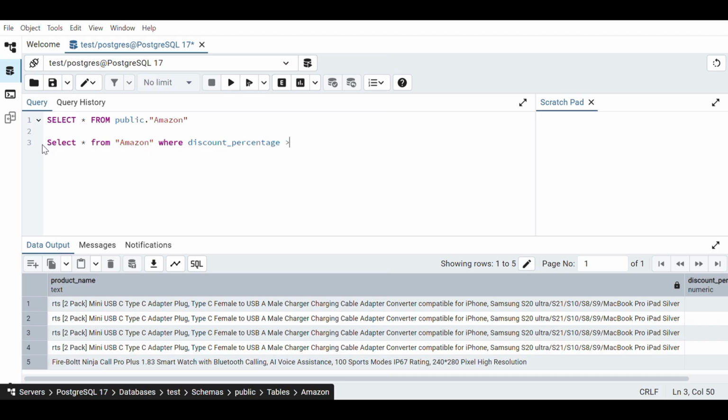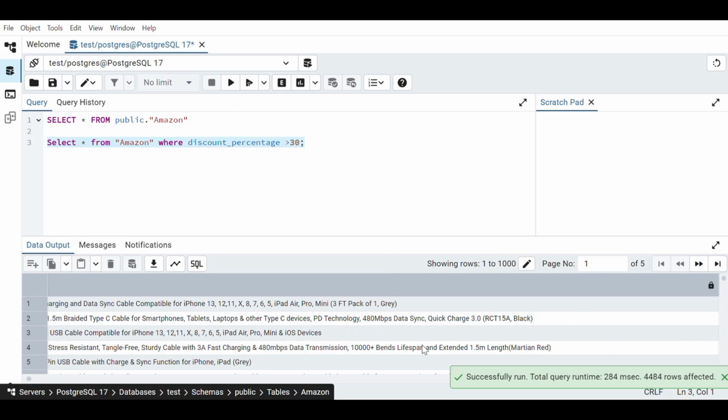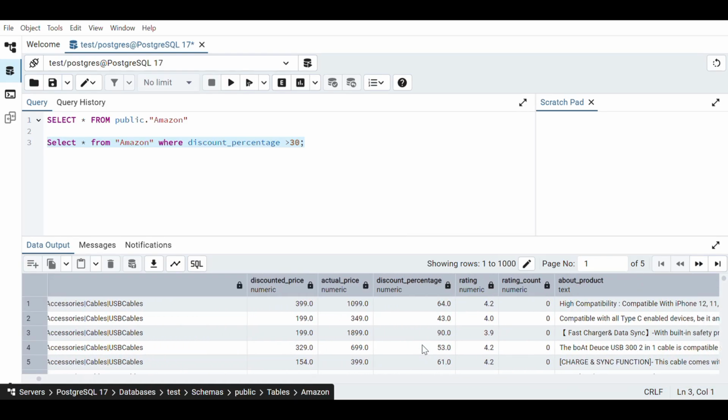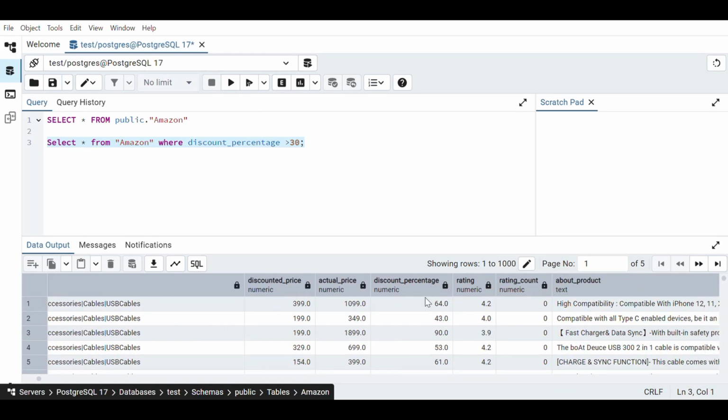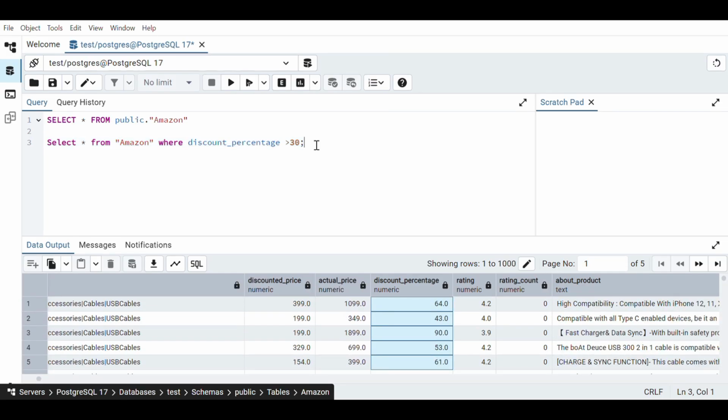So now we'll run this query. Yeah, so we got the data. We'll verify once this discount percentage greater than 30. You can write this query like this also, or in a single line also. That's up to you.